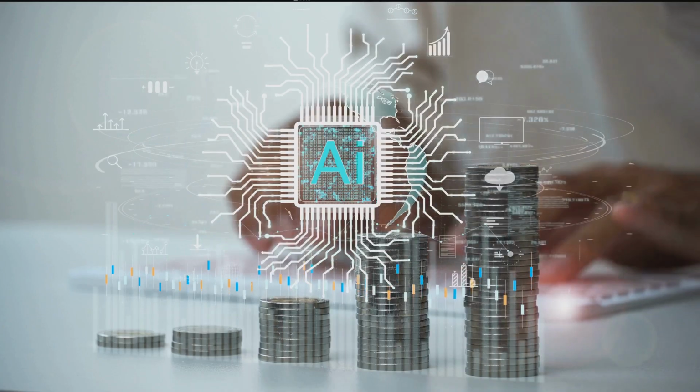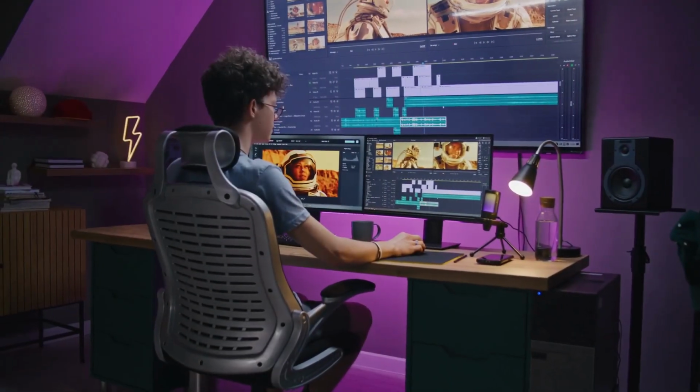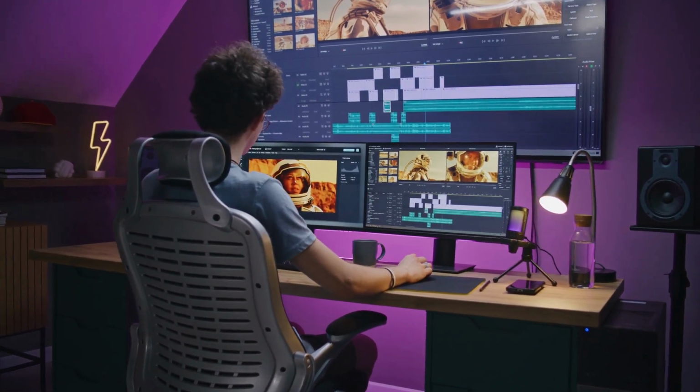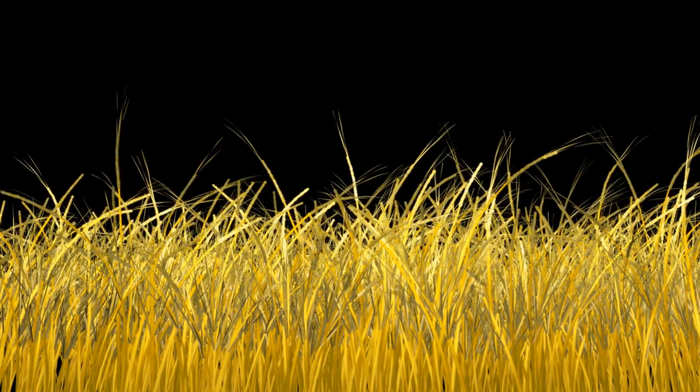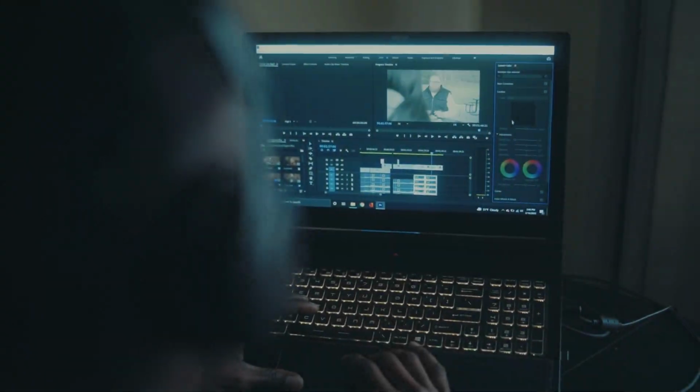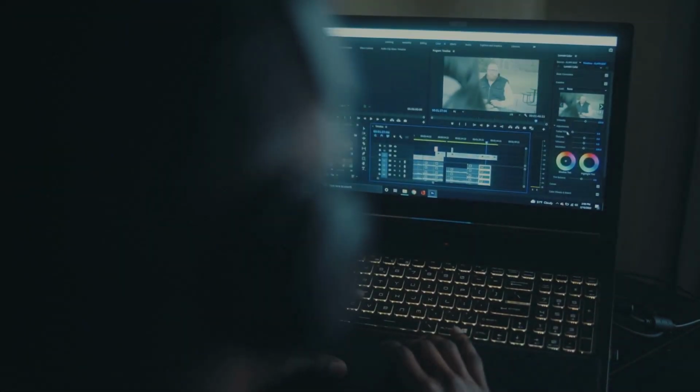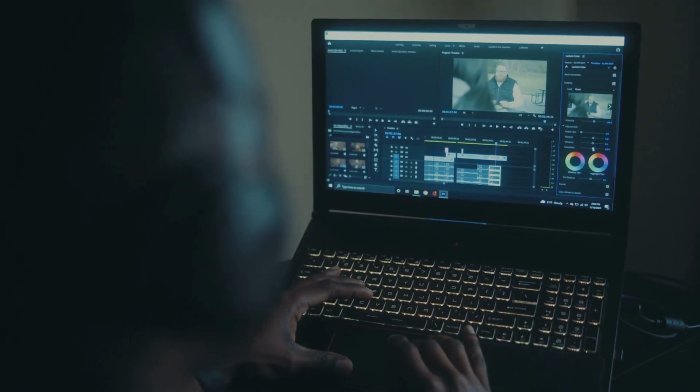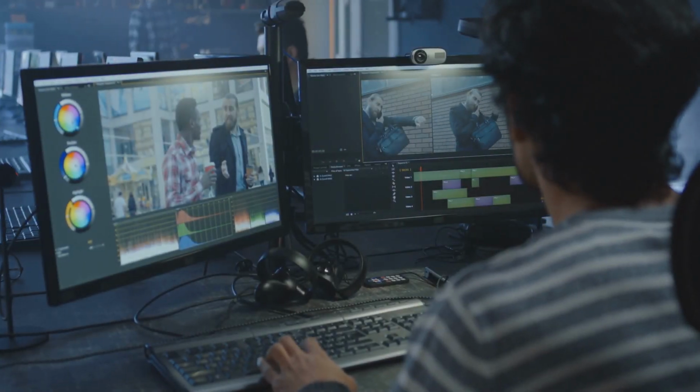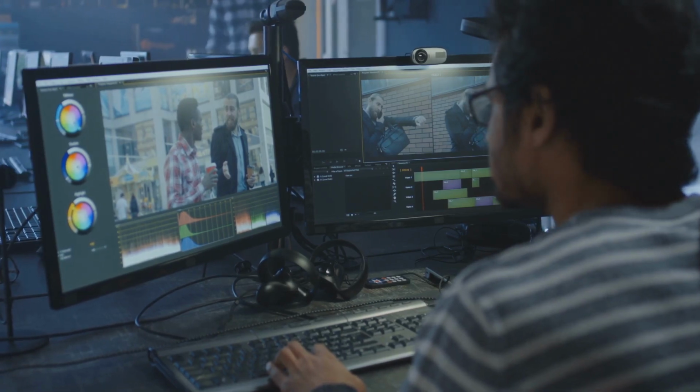First up, we're diving into AI Video Builder. This tool is all about speed and efficiency, especially if you're not a video editing wizard. AI Video Builder uses artificial intelligence to automate a lot of the heavy lifting in video creation. Think auto-generated video clips, music suggestions, and even voiceovers. It's like having a virtual editor working in the background so you can focus on the creative stuff. But don't worry, you still have plenty of control over the final product.